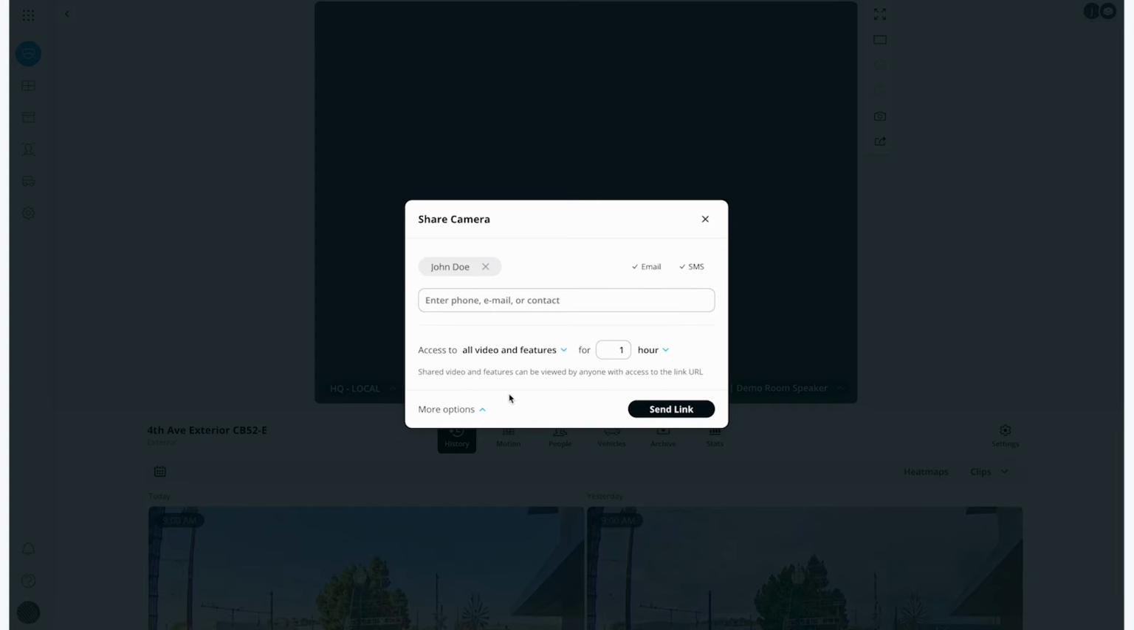I will select all video and features, which will enable the person who I share the camera with to access historical search and analytics capabilities. I can select the link to be active for as little as 1 hour all the way up to a year or 52 weeks, and I can revoke access at any time under the More Options section.